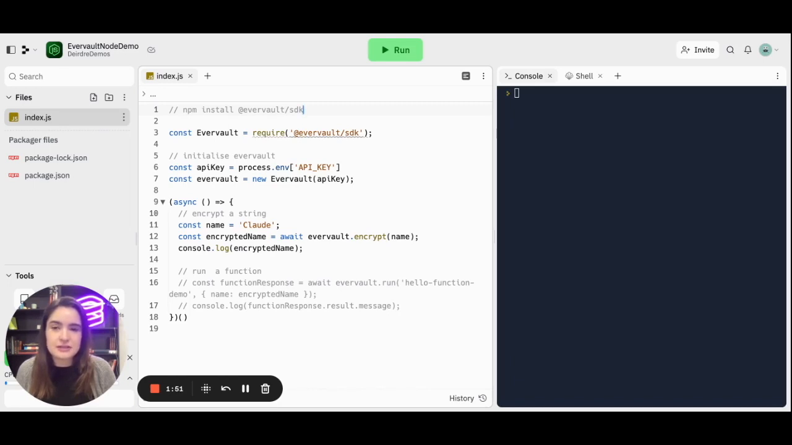The first thing you're going to do is install the SDK. You can see on the first line here, I've put that into a comment. You just need to run npm install. Then once you've imported the library, you can initialize Evervault.